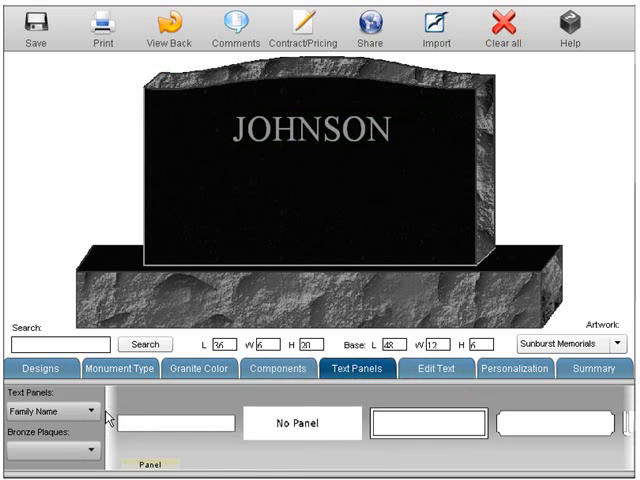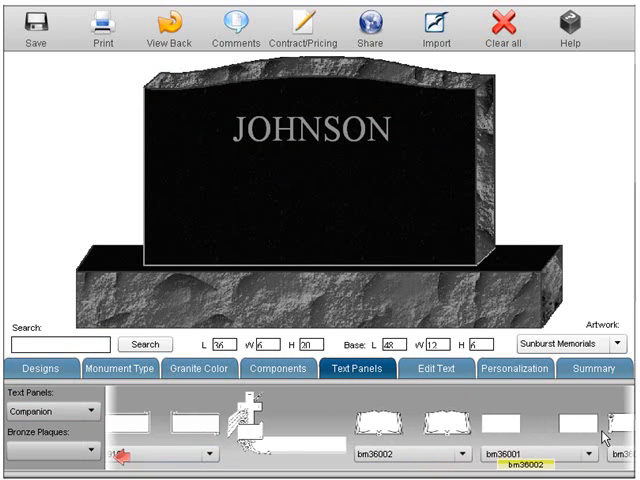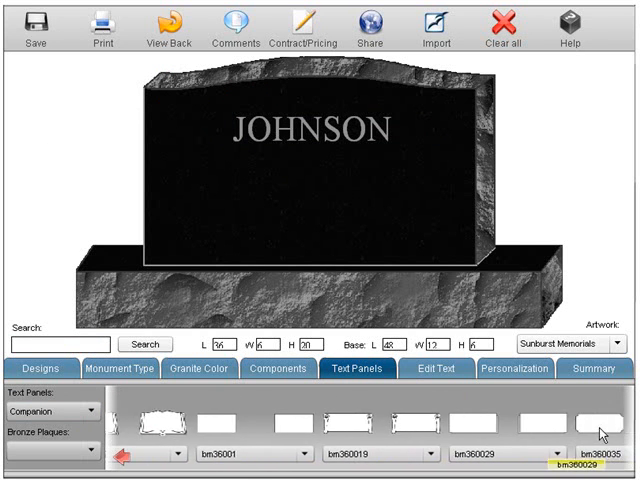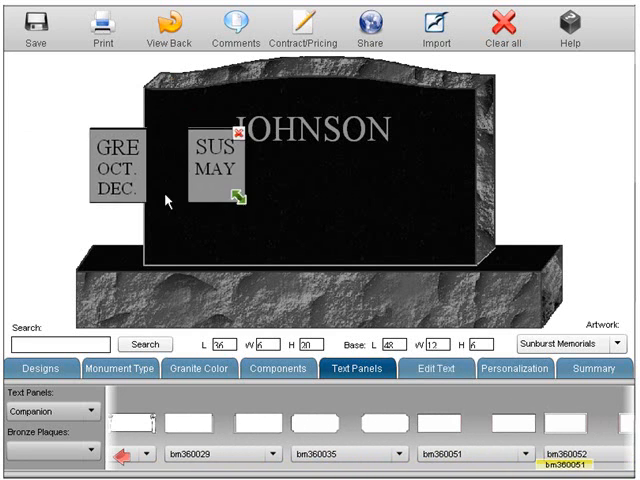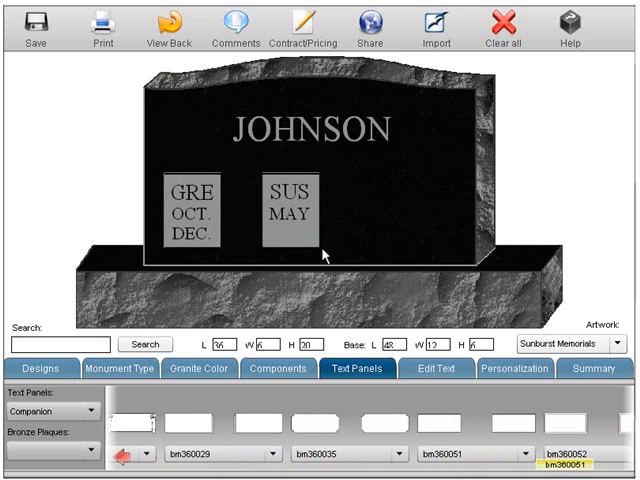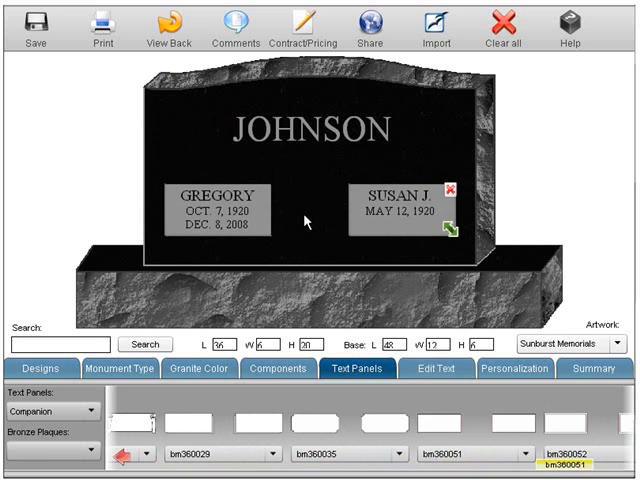So if you would like to add a companion panel, you'd go to Text Panels, choose Companion, and just choose the companion type of your choice. So if you ever delete something accidentally, you can re-add it by going to the Text Panels tab and browsing to the category that you'd like to add.